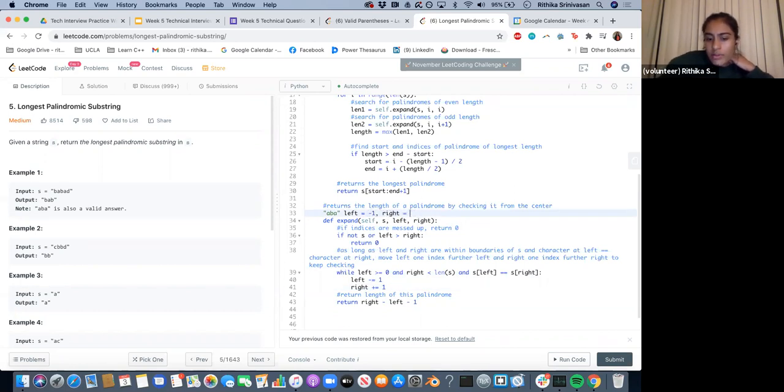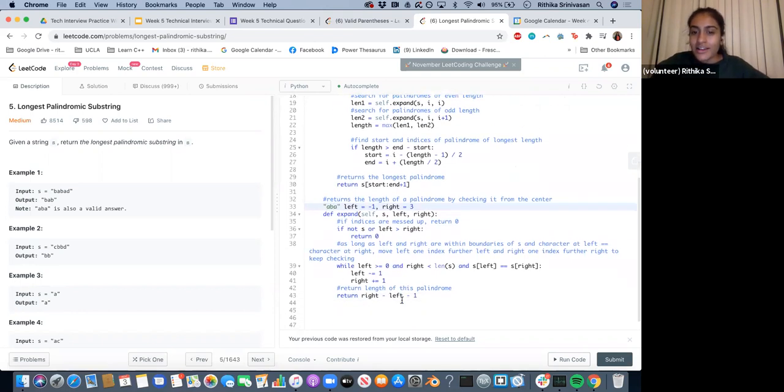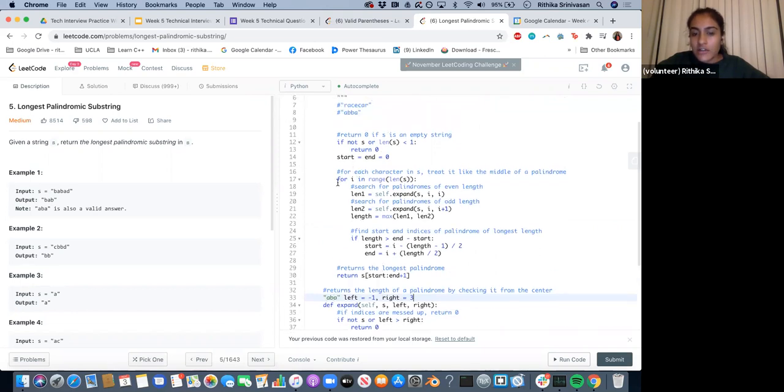So if you did right minus left, once it exits the while loop, it would actually give you the number 4, like 3 minus -1, but you want the length of the string. So you have to subtract 1 from it again to correct that. Okay.